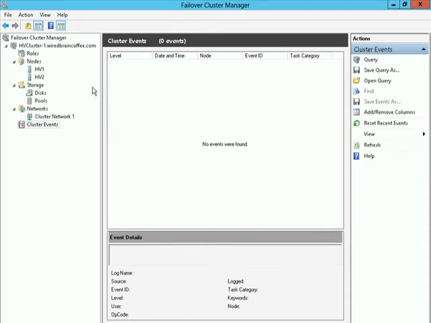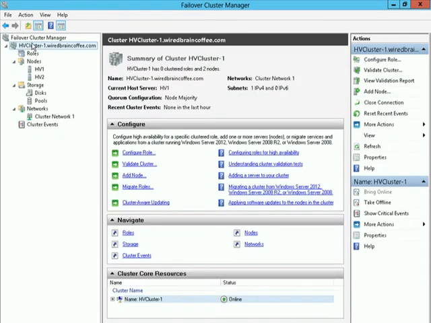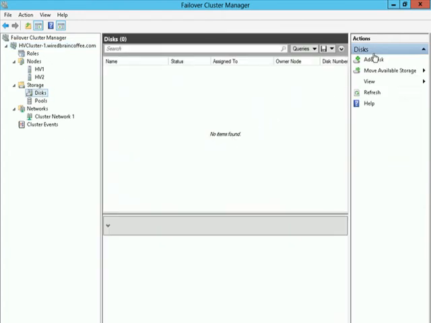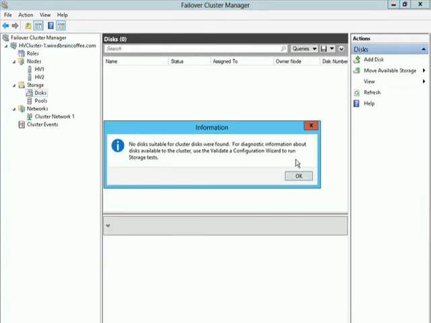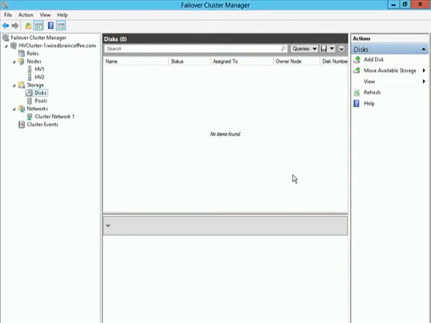So with our new cluster created, the first thing we need to do is to provide some storage for the cluster. So if I go down here to disk, and I go over to Add Disk, it looks like we've got a problem. It says no disks are suitable for the cluster. So we can say OK here, and let's go down to Computer Management.